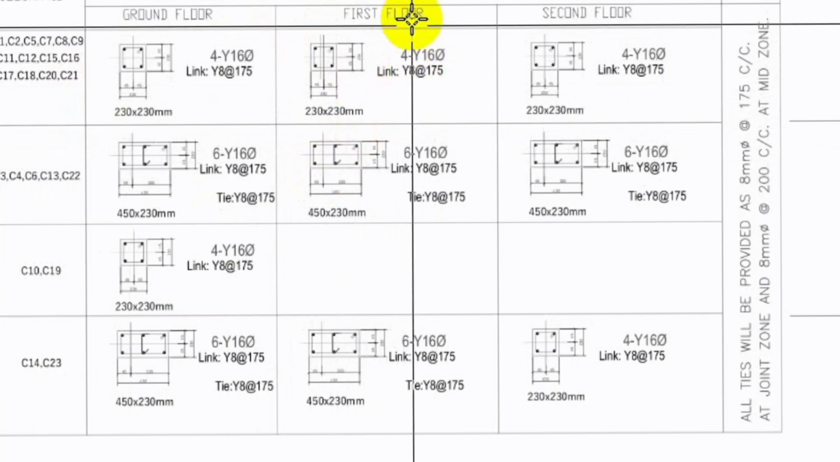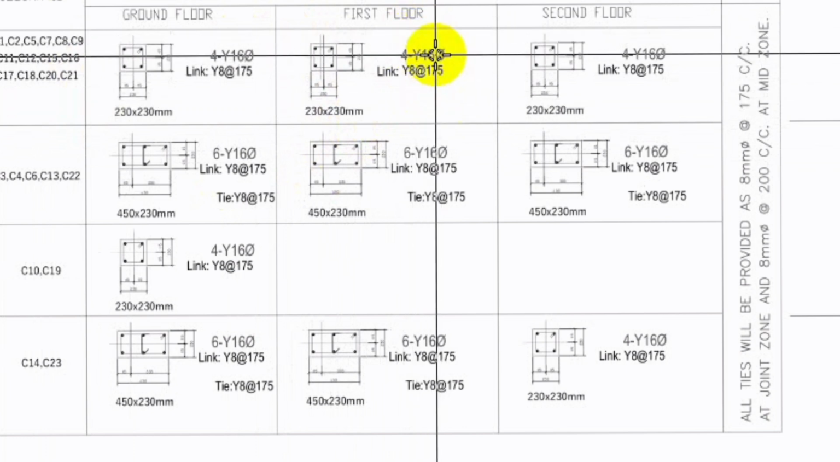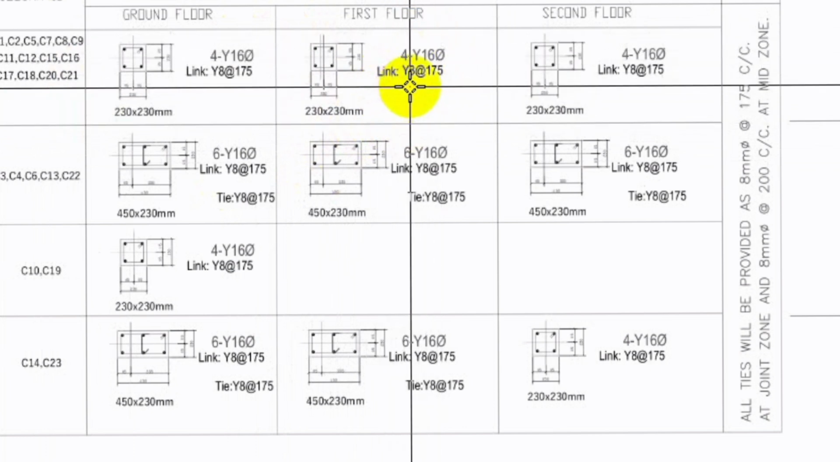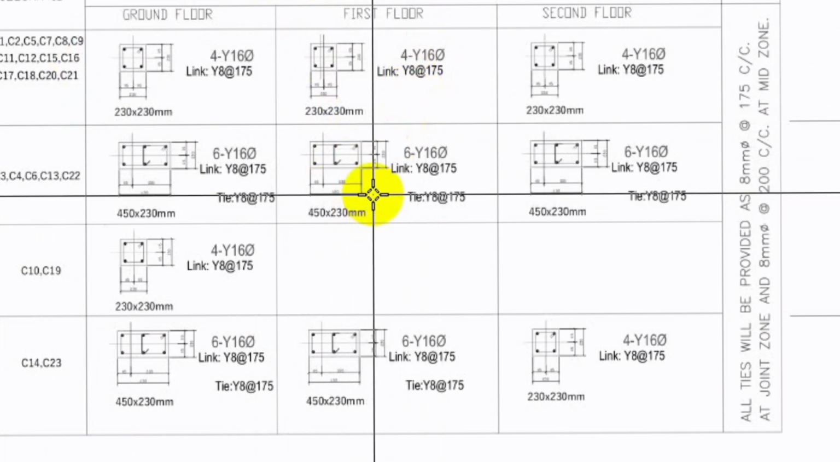We have 4 straight bars of Y16, and we have the stirrups at Y8, which is at 175 center to center. And over here we have 450 by 230, which is Y16, 6 straight bars, and the stirrups of Y8 at 175 center to center. So what we are going to do right now is to take off for each of these separately.